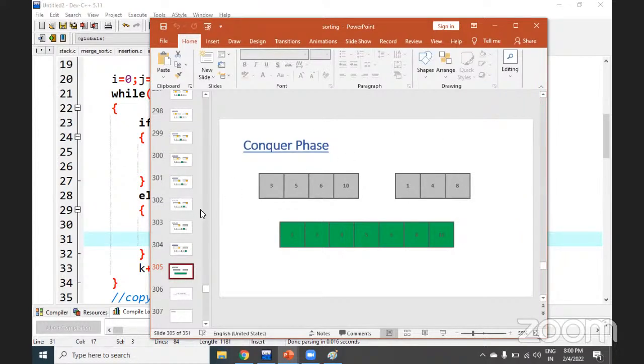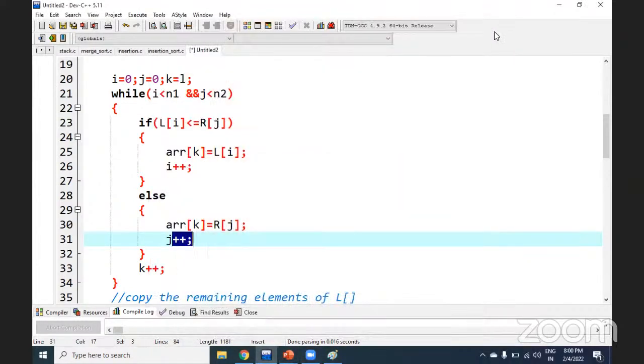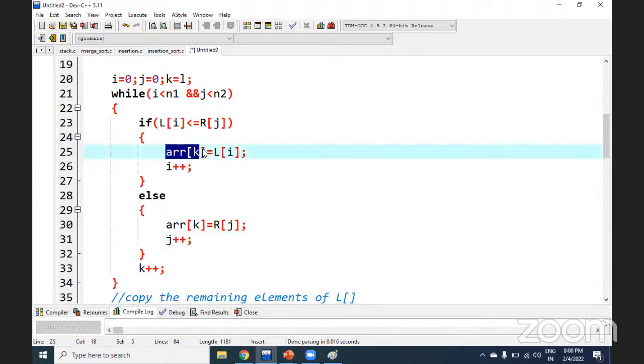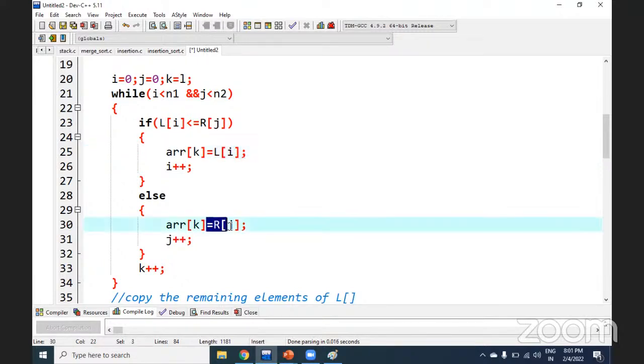Like this, what we observed in the previous case, right? So those are the two separate parts. This is for L of i less than or equal to R of j, then I will move the left side. Otherwise, I will move the right side value. This is the resultant array, right? In the resultant array, which array value do you have to keep? Either the left side array value or the right side array value.